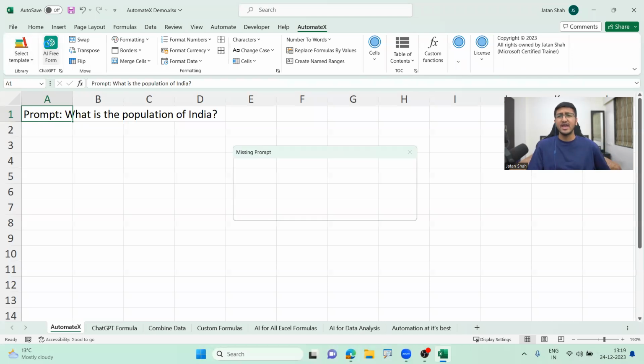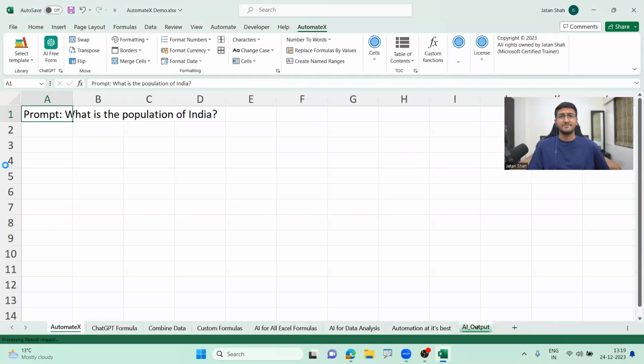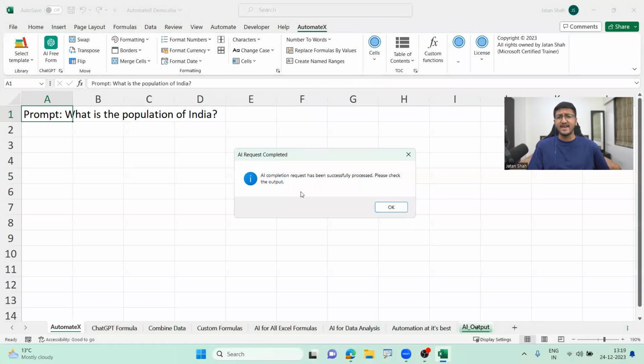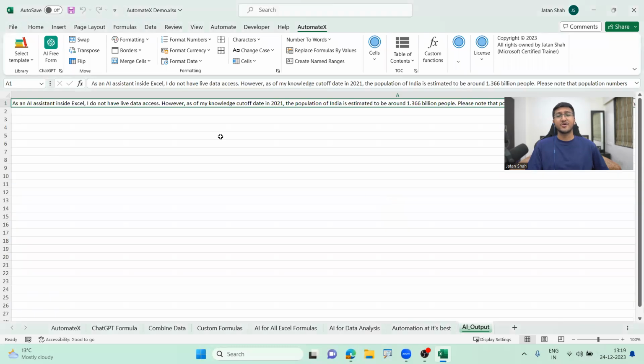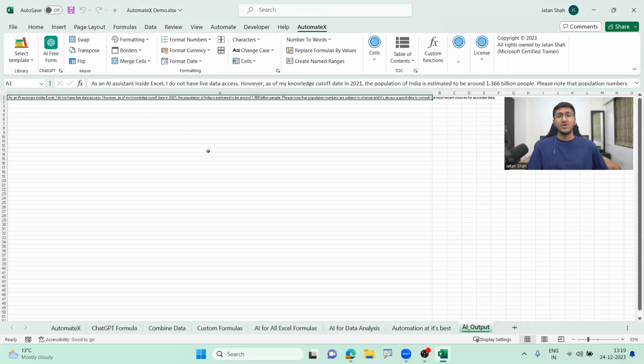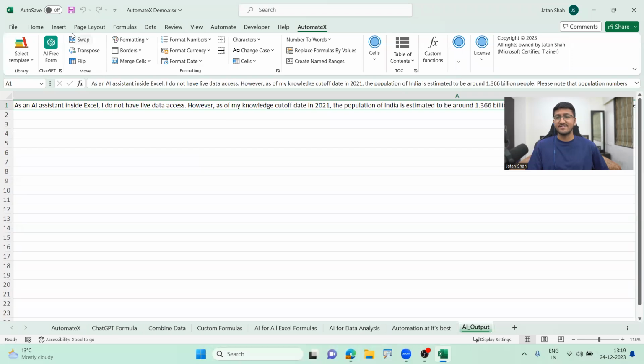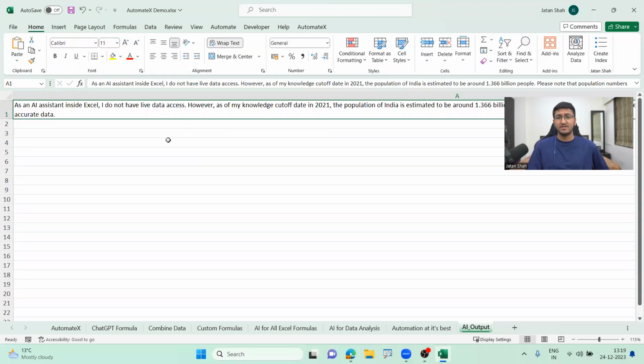And then you can click on the AI button and click on yes. Give it a few seconds. AI completion request has been successfully processed. You can click on OK, and there you go. You have the entire answer. As you can see, if I just wrap the text around, there you go.